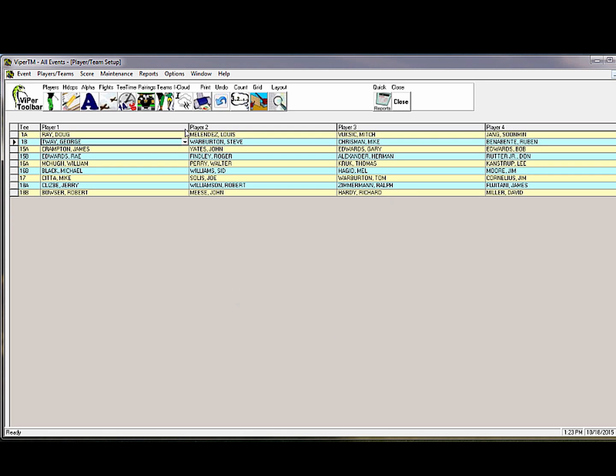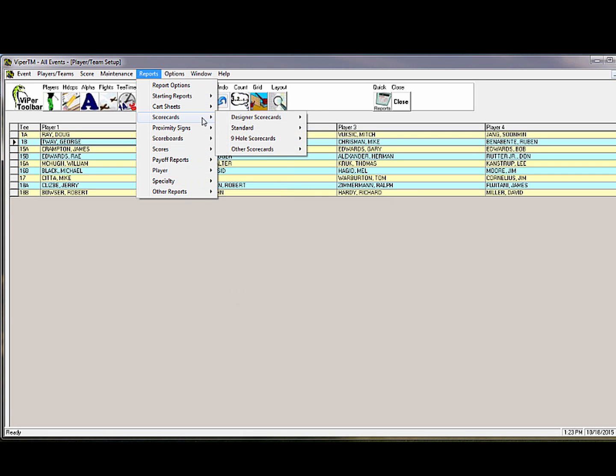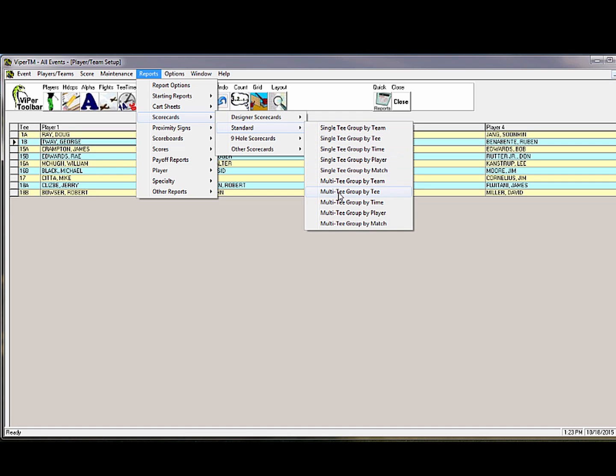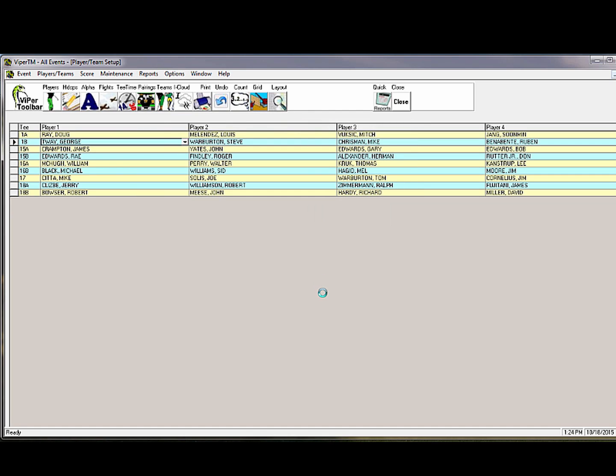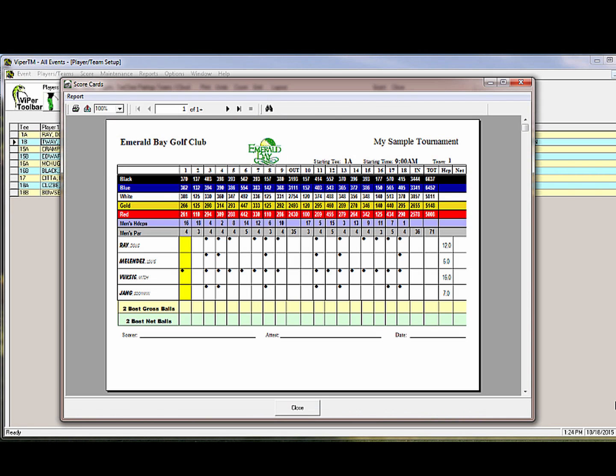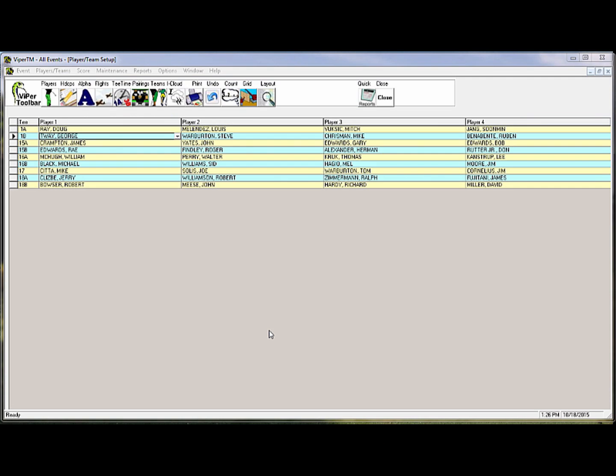And for scorecard reports, there are many scorecard report options to choose from, but we'll just select a multiple T card by T for the shotgun. And you can see that the utility has put the pops on the card for the individuals, as well as placing a logo at the top.